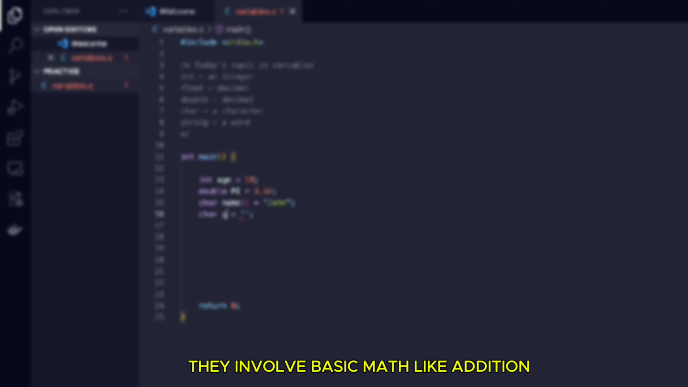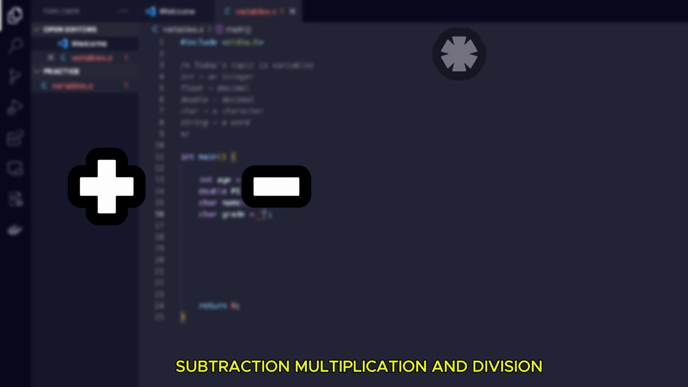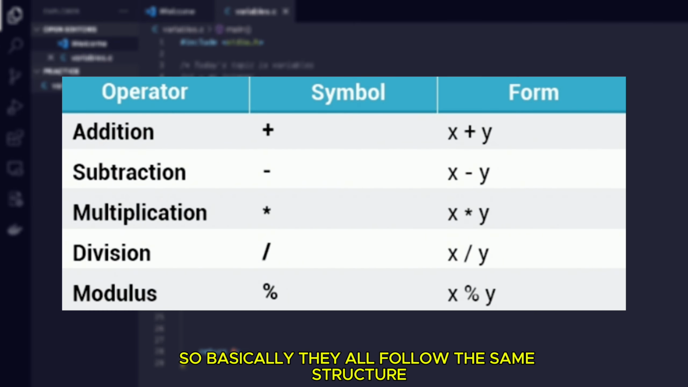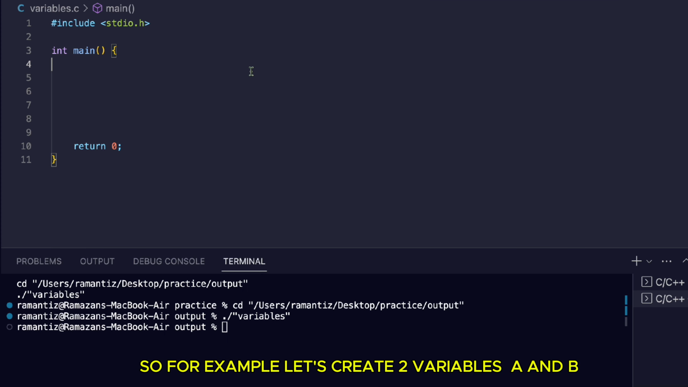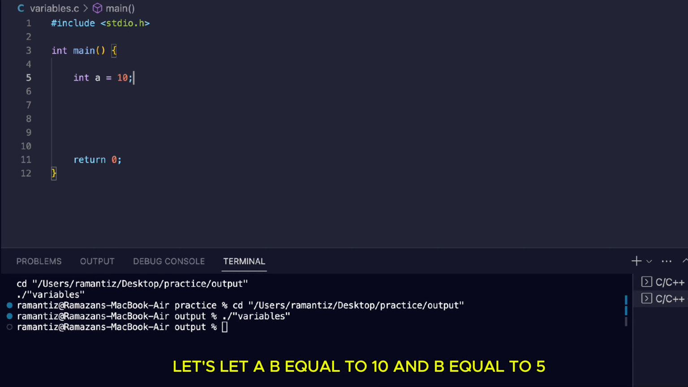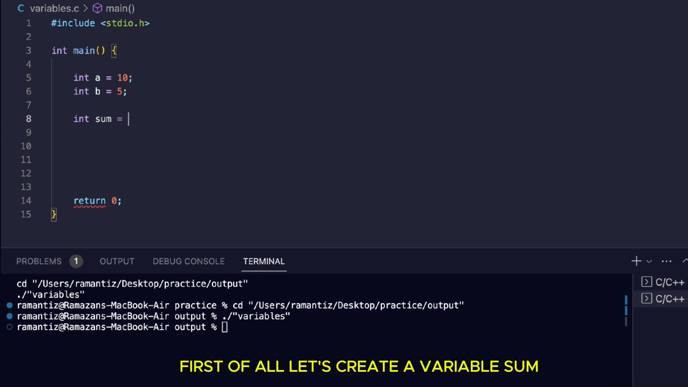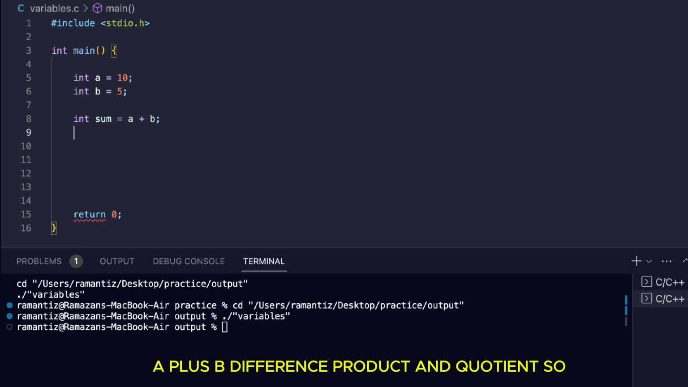They involve basic math like addition, subtraction, multiplication and division. All of these use the same logic of applying the operation. So basically they all follow the same structure but with different symbols. For example, let's create 2 variables, a and b. Let a be equal to 10 and b equal to 5. First of all, let's create variables: sum, a plus b, difference, product and quotient.